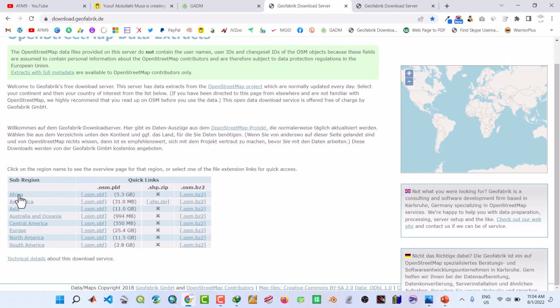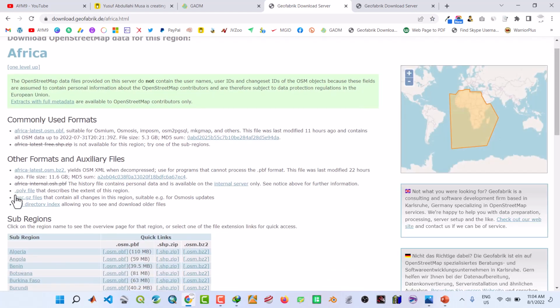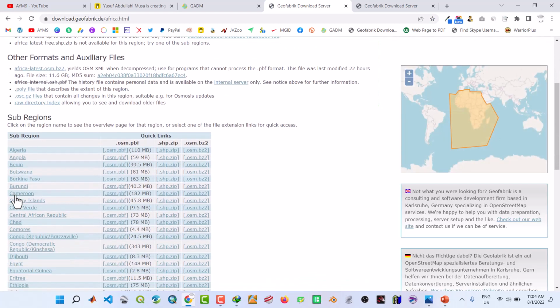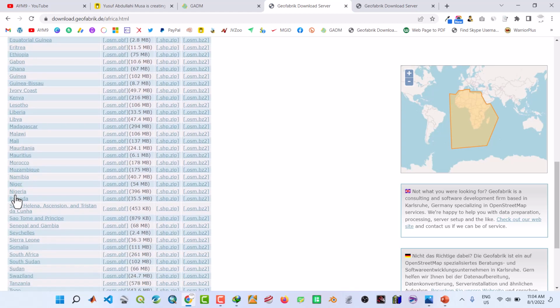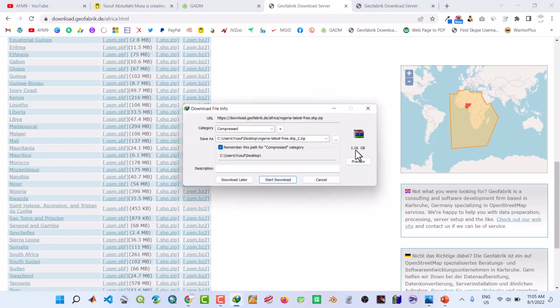Then we click on Africa, since Nigeria is in Africa. Then we select the country, Nigeria. All we need is a shapefile. You see the size is 300 megabytes in the other format, but the format we need is the shape zip file. So we click on this to download. Let's see what the size is. You can see the size is 1.1 gigabytes. I've already downloaded it.